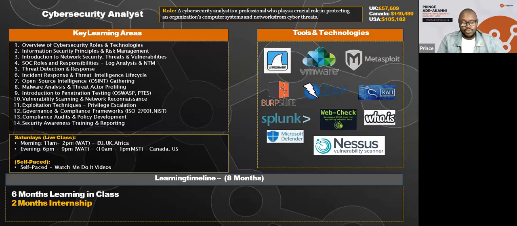You will see SOC roles and responsibilities, log analysis, NMTP, and NTBM, threat detection, incident response, and so many more. These are under the roles of SOC analyst. Then you get into penetration testing, where you learn introduction to penetration testing and vulnerability scanning, where you get to use tools like Nexus, right? Then you also get to use tools like Metasploit to be able to test for vulnerabilities. All these things are things you get to use within your 6 months.